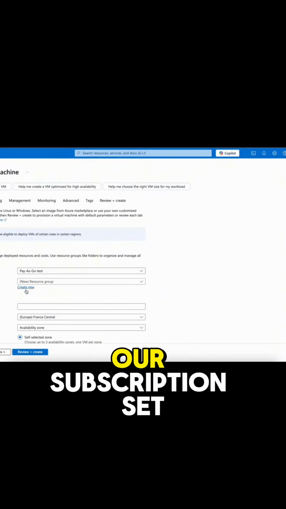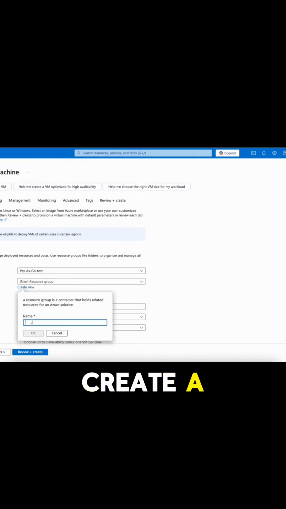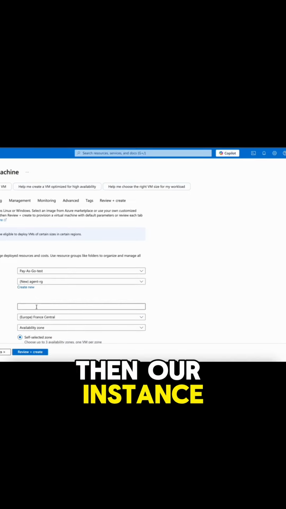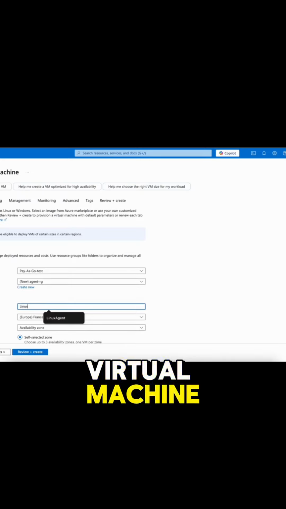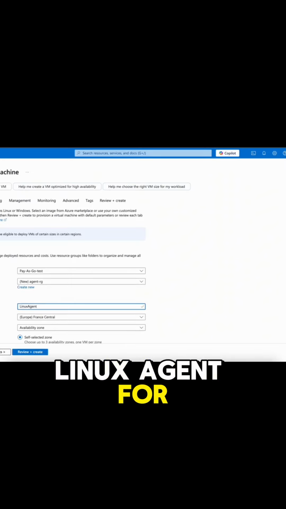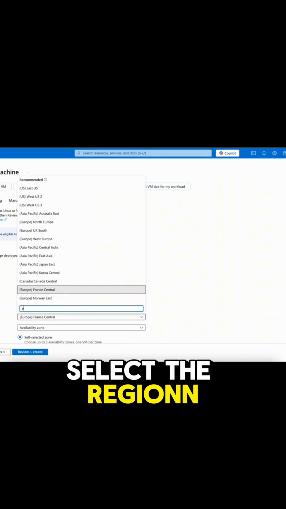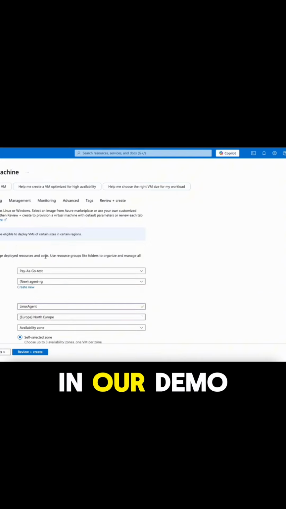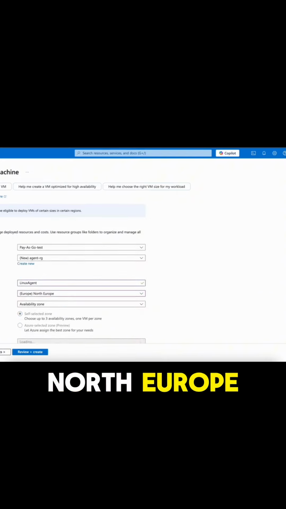So we have our subscription setup. We need to create a resource group. We are going to name it agent-rg4 resource group. Then our instance detail, we want to name our virtual machine Linux agent. For the region, select the region that is closest to you or the region where you are currently located. In our demo, we're going to use North Europe.